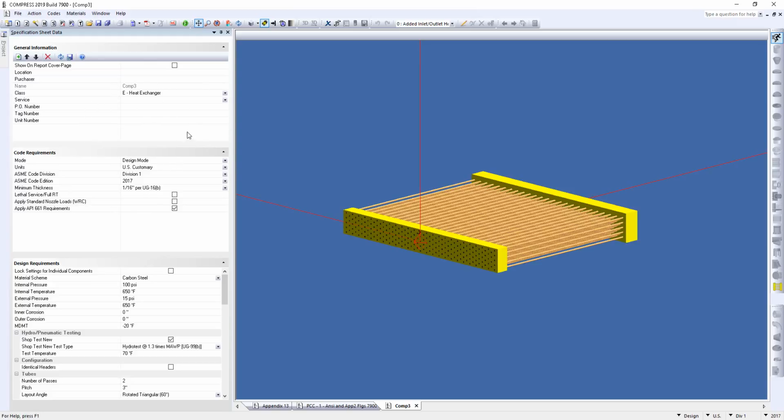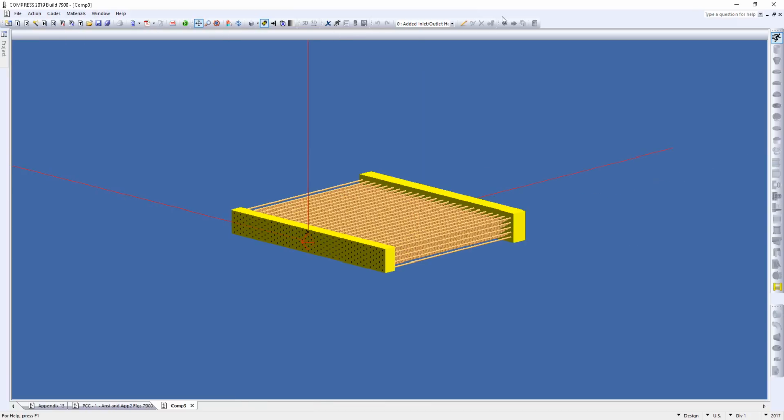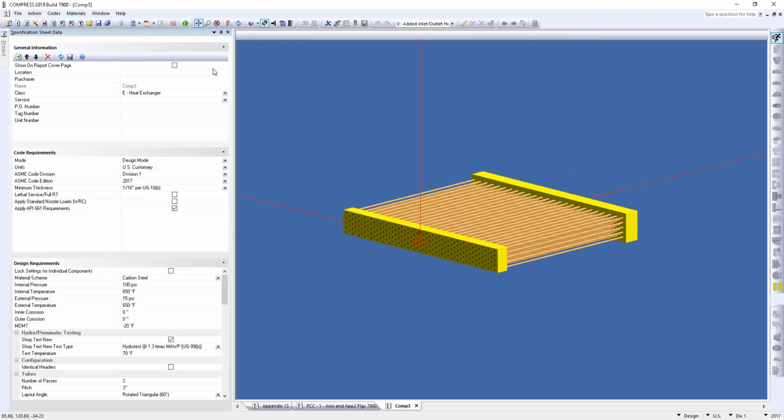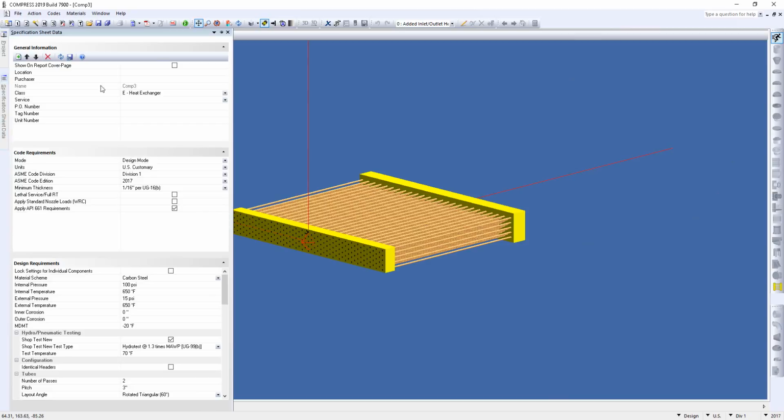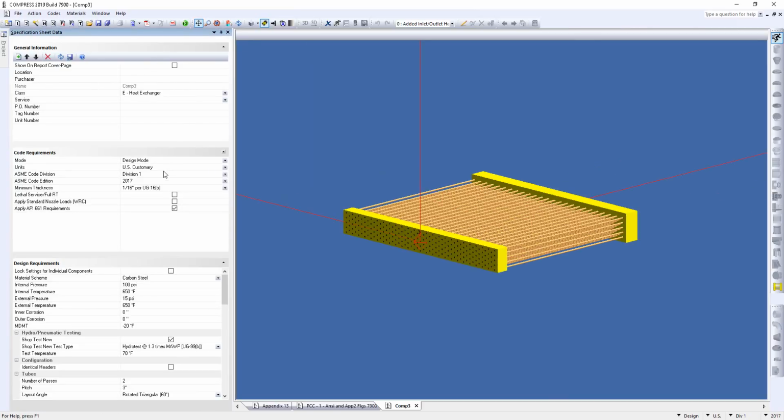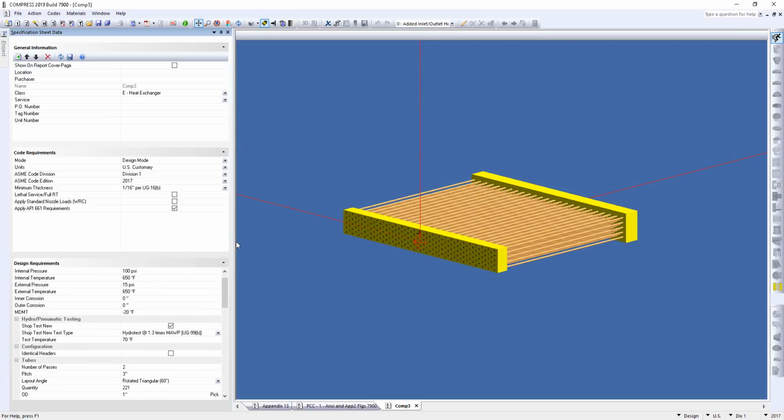If you open up Compressed and it's not there, you can just right-click anywhere on the top here, select the specification sheet data pane, and it'll come up. You can pin it, or you can have it hover over the side, whatever you want to do. In terms of the inputs, if this is a 661 requirement, we're going to make sure that's checked. That's actually checked by default. And the actual geometry for the exchanger is all done down here.